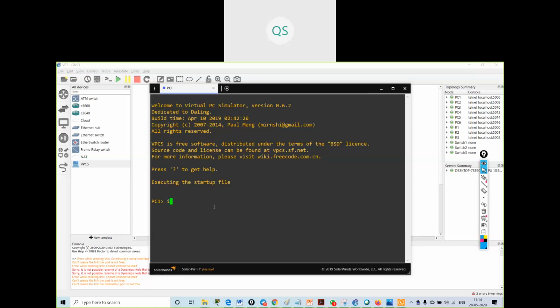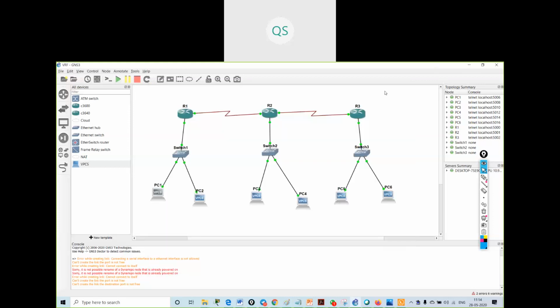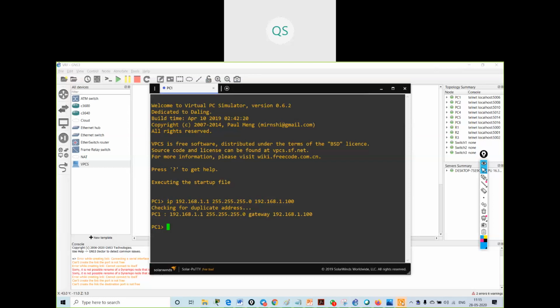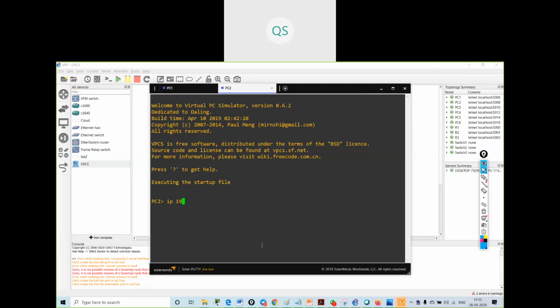I'll give the IP address, IP 192.168.1.1, 255.255.255.0, gateway 192.168.1.100. Okay, I will take the console of this PC also. IP 192.168.1.2, 255.255.255.0, 192.168.1.100.